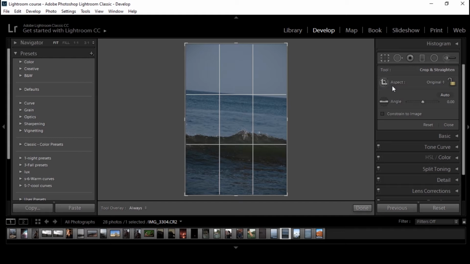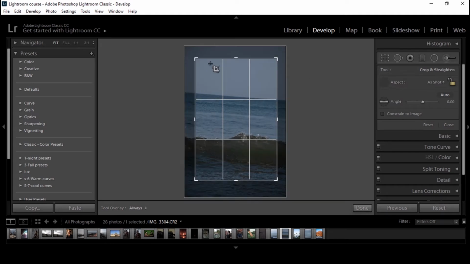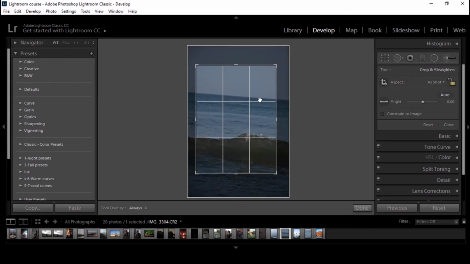The next option is this tool, with which we can draw the sections that we want. We can select our crop area with this tool. Press on it and draw your crop area, release it, and it will be fixed.